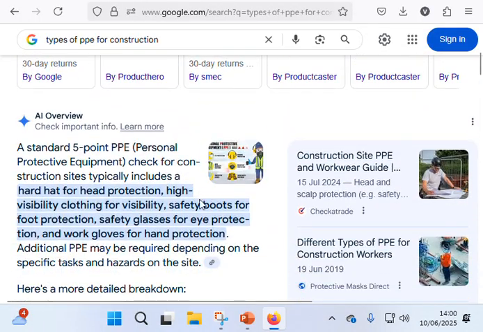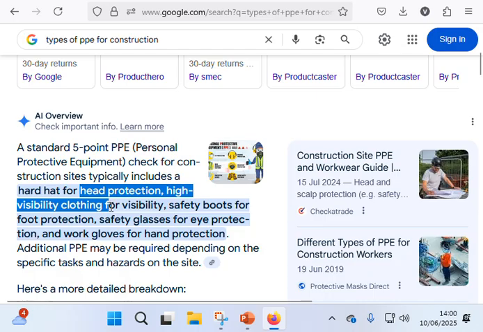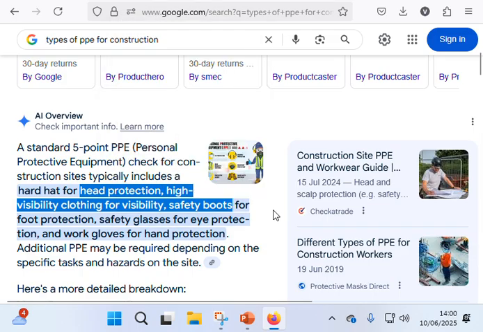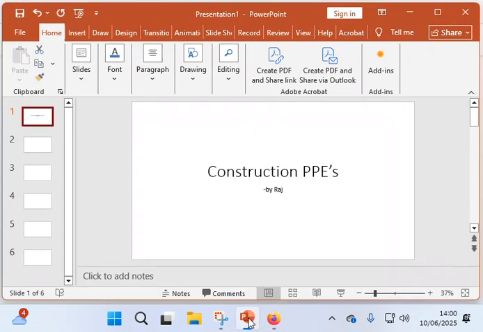So what I can see is, okay, PPE, it includes hard hat, visibility, safety boots, blah blah blah. So for example, at the moment I'm just going to talk about these three items: head protection, high visibility clothing, and safety boots. Only three information for this particular slide. So I'm going to right click and I say copy. Now I go back to my PowerPoint. Where is my PowerPoint? You go to the taskbar and look for the PowerPoint icon here and click on it.